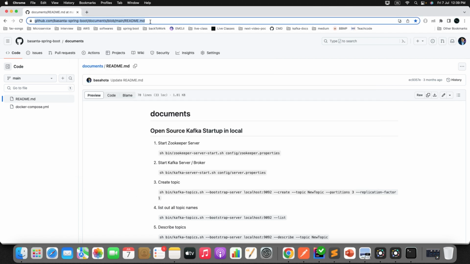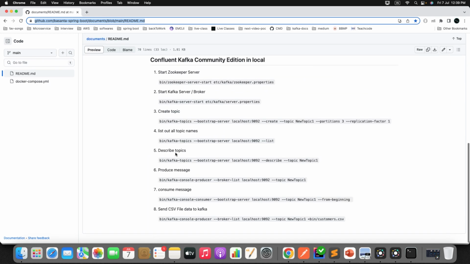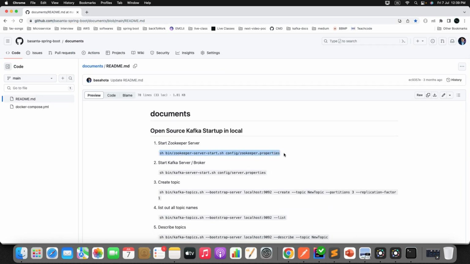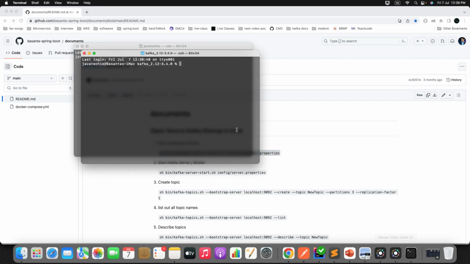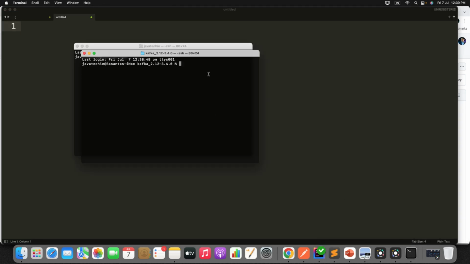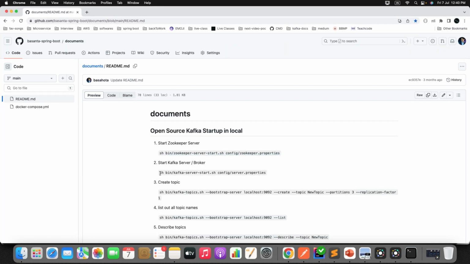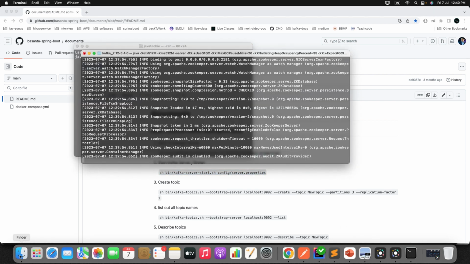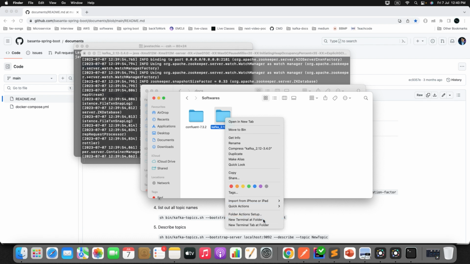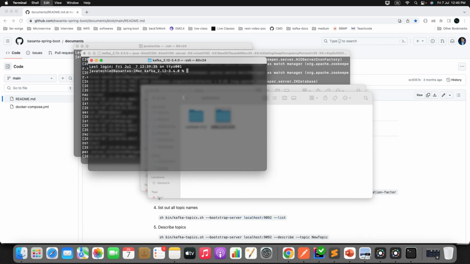I already shared the GitHub link where I have defined all the commands for Kafka. The first command is to start the zookeeper, so I will copy this, then go to the terminal and start the zookeeper. Once I start the zookeeper, I will immediately start my Kafka server. For that, I will take the command to start the Kafka server, then open a new terminal and start the Kafka server here.